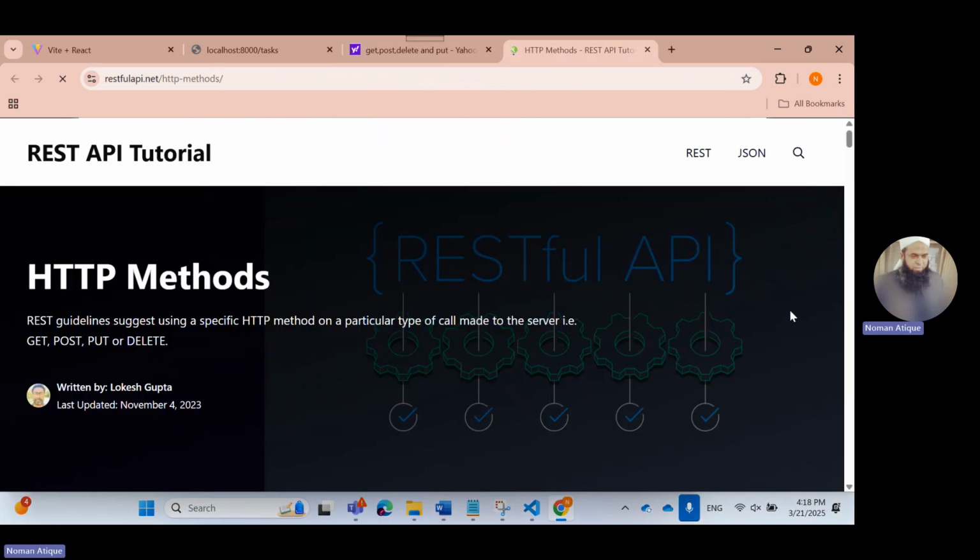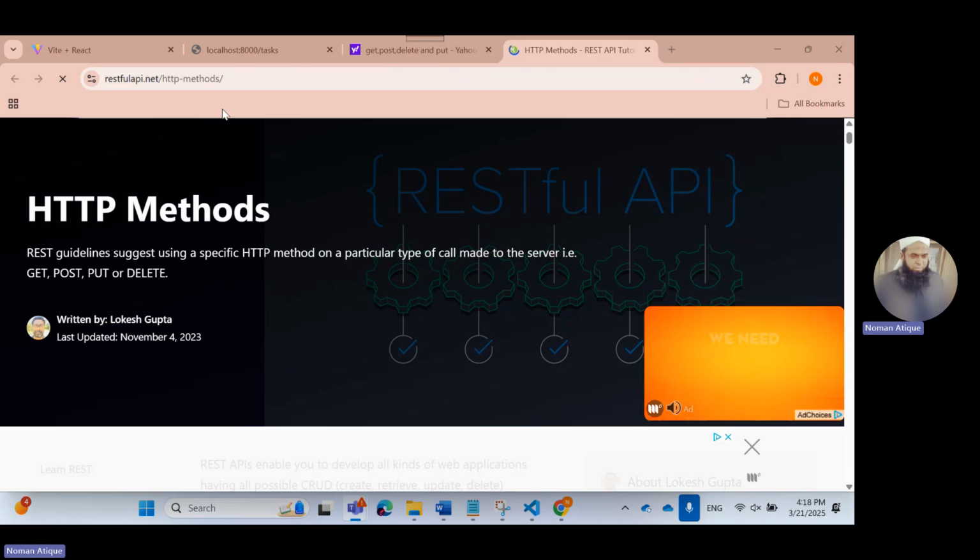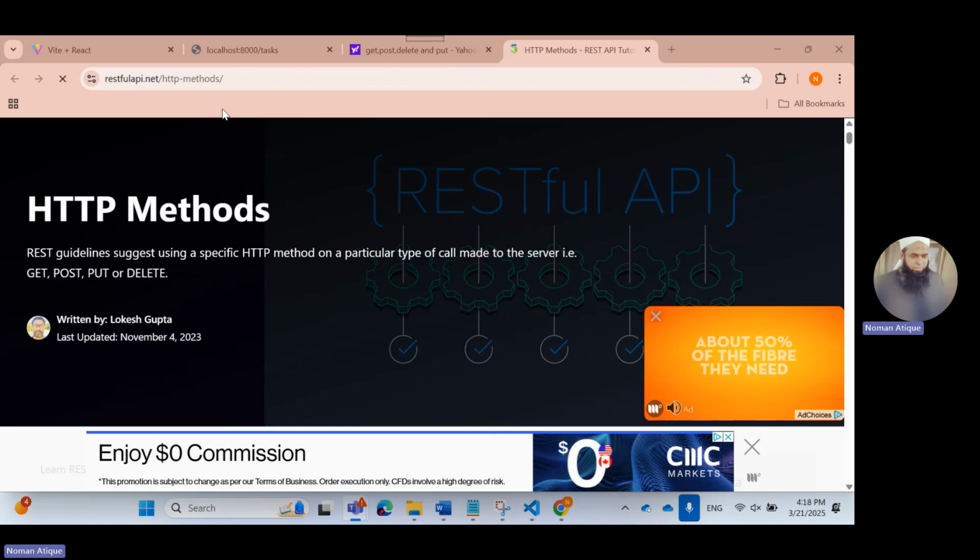Let's talk about this tutorial first of all. HTTP methods. So look at that. These are the methods. This is called REST guidelines, and I'll talk about what this REST is. But HTTP methods are a particular type of call made to the server. So actually, what we are saying is, go to the server and do something for me. Now, what are the things that I want it to do on the server?